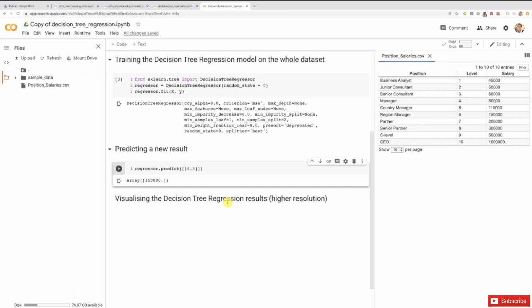All right, so congratulations for that prediction. And now, in the final tutorial of this section, we will plot the decision tree regression curve in high resolution to see what it looks like.